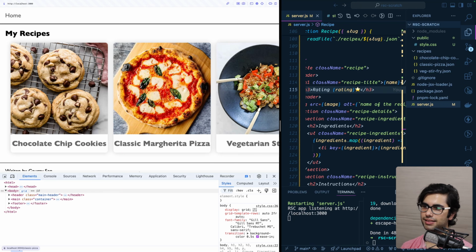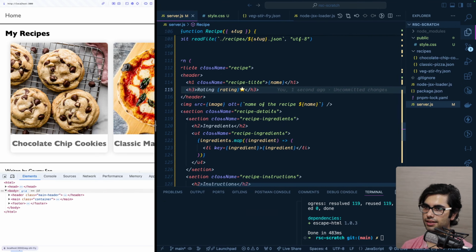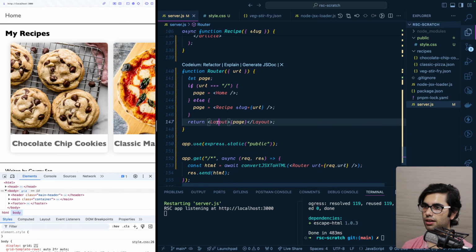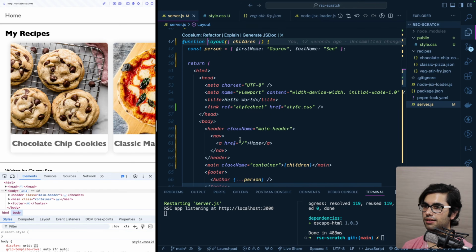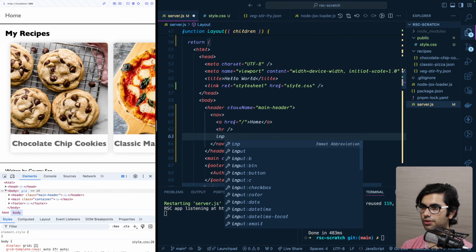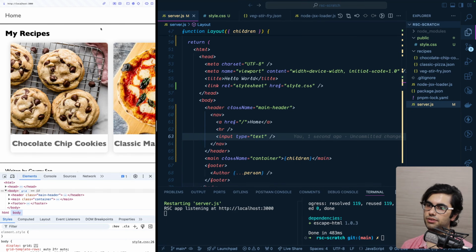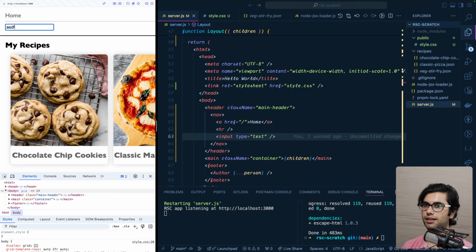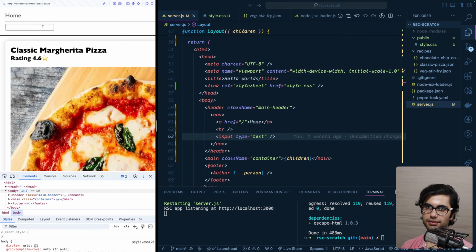So for example, what we are going to do is we'll go to our header, and inside our nav, right, let's add a horizontal rule, and we'll add an input tag over here. Let's save this. Let's do a reload. So for example, I'm typing some text over here, right? When I go to the next page, this input is getting cleared, right?